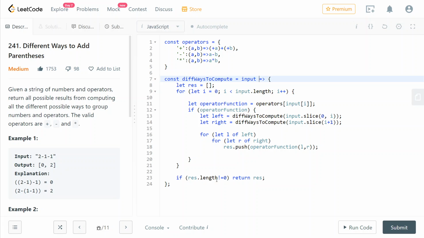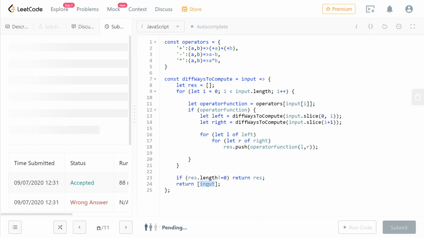But if the result length is 0, then it means that we have never visited this block, because we've never found any operator function. And if there isn't any operator function, then the only way to interpret that expression is just the expression itself, because that's a simple number, right? So we just need to return the input, because we know this is a simple number with no operators. That's kind of like a base case, if you want to view it that way.